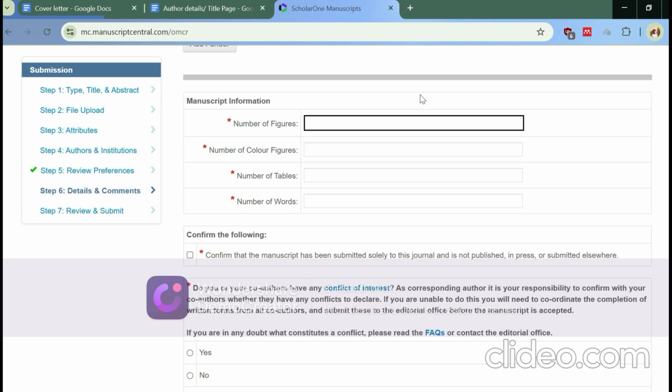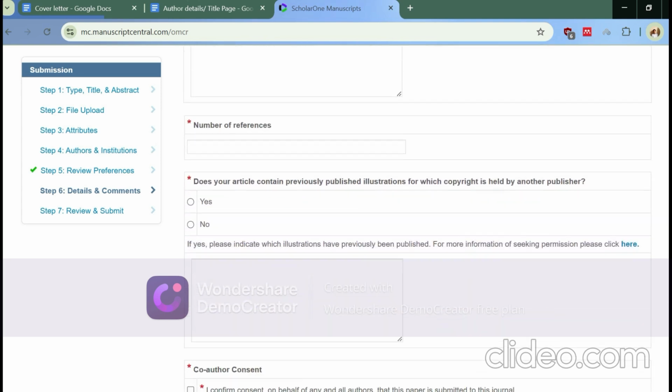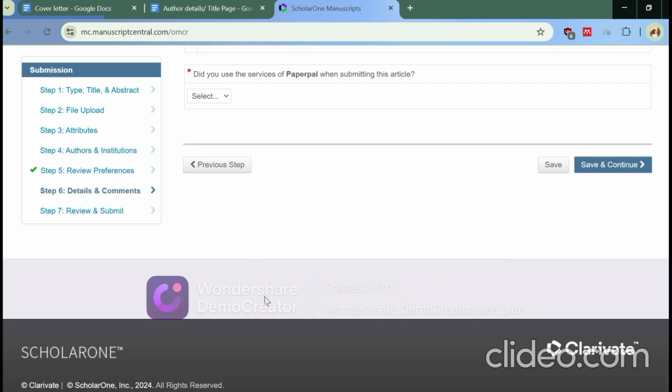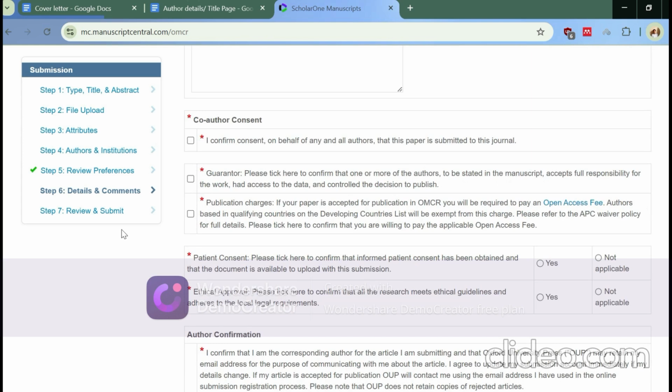Just include the word count from the introduction part till the guarantor, as I mentioned, about the guarantor or consent taken or not, that part, just the part just above the references. Okay, from the introduction to the part just above the references. You don't need to include the word count of the references or the abstract. Okay, and then you need to confirm this, and provide consent, and then you just click save and continue.